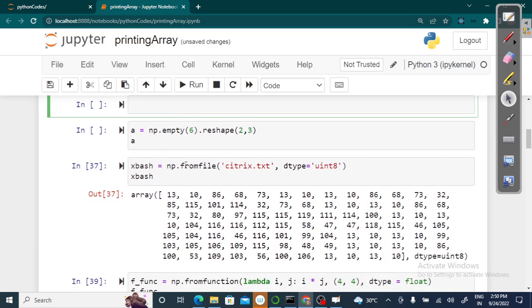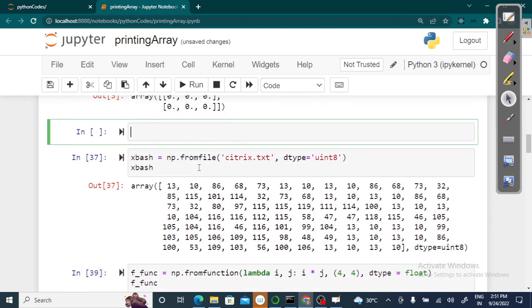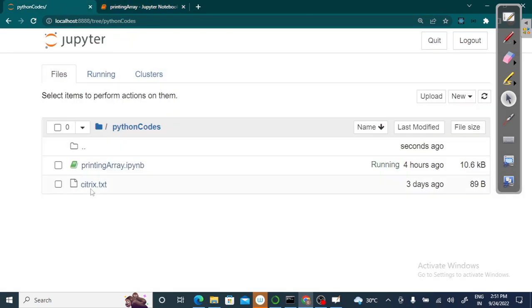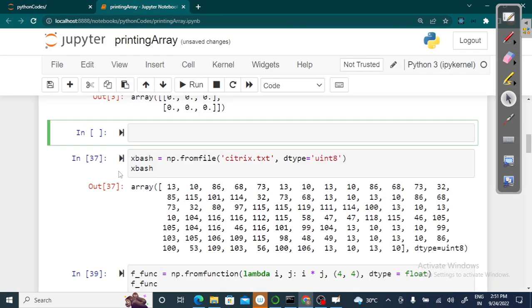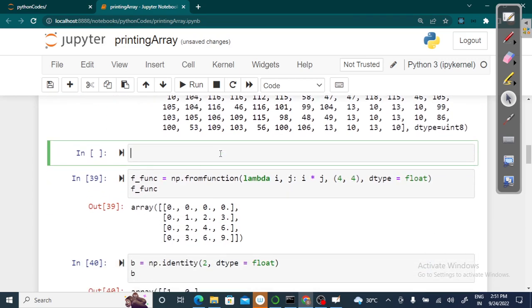One more, we will see empty, meaning the empty array. You will get an empty array. Also, you can create a NumPy array from a file. This is a file saved somewhere in a text format, and it will generate an array from this file when I run it. You can also create a NumPy array from a function. In this example, we are using a lambda expression and trying to generate a 4 by 4 NumPy array. When you run it, you will get something like this.